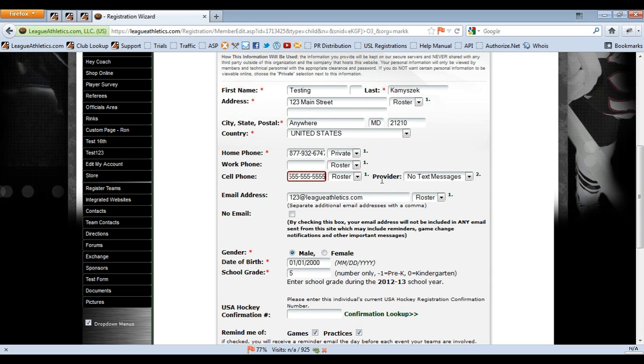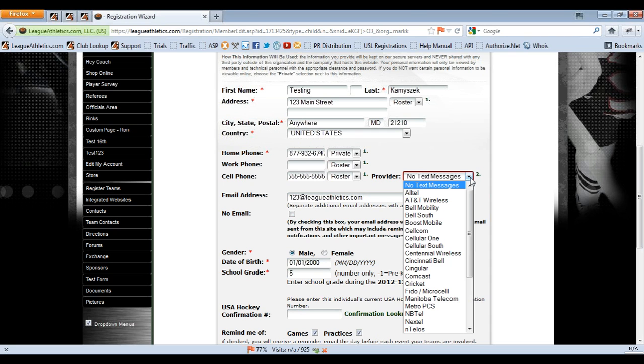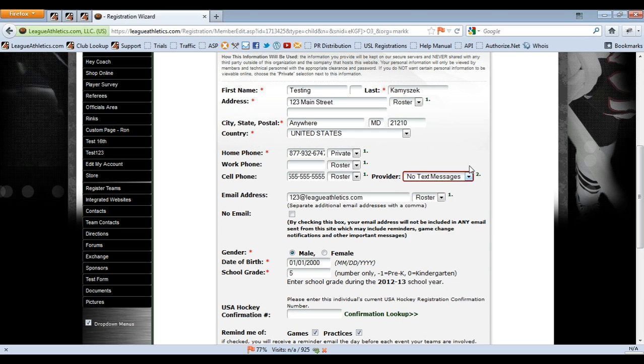And for those registrants that would like to receive text messages, they can also select their provider. Now, if they select their provider, they're going to be opting into text messages from your group. Those would be things like live schedule notifications or game reminders, or just a simple text message that you would send out from the database within your website.